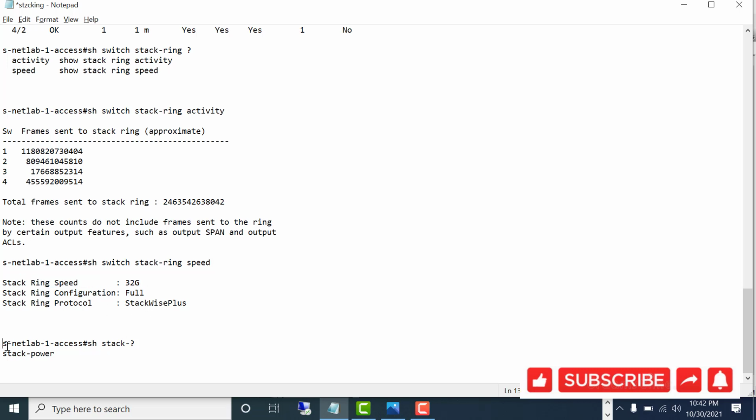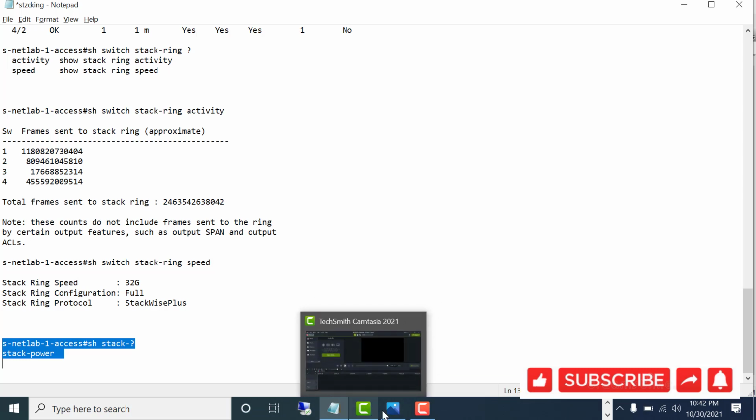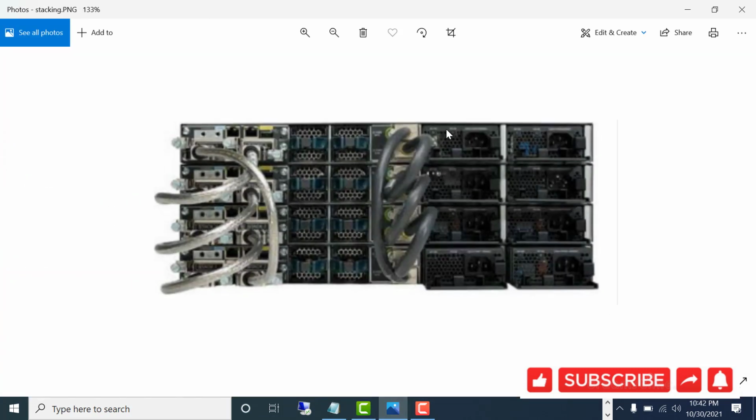And the other one, I'm going to leave for the next video, otherwise it's going to be a long video. That is stack power. There's a lot to learn with regard to stack power and stack priority with regard to 3750X switches, because in this one Cisco introduced a whole different concept of how the power is shared. So I'm going to make another video on this later on.